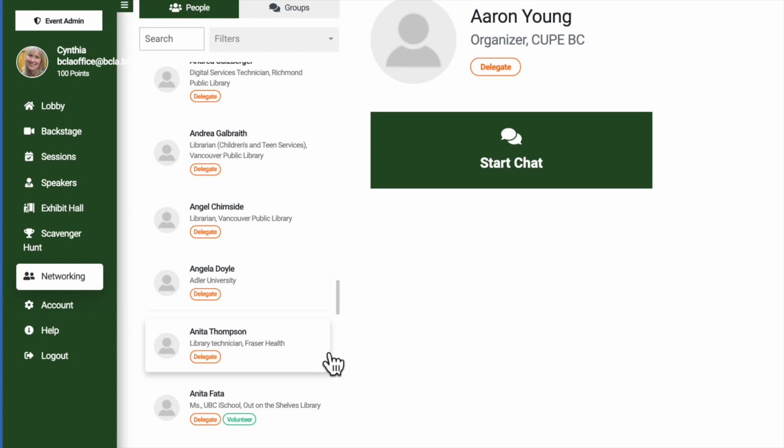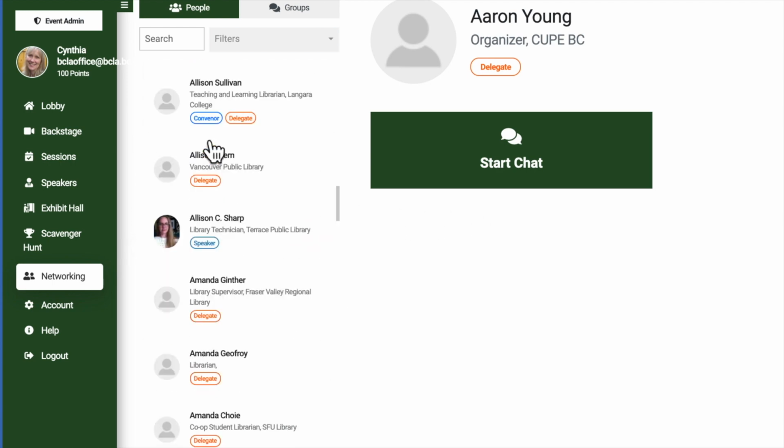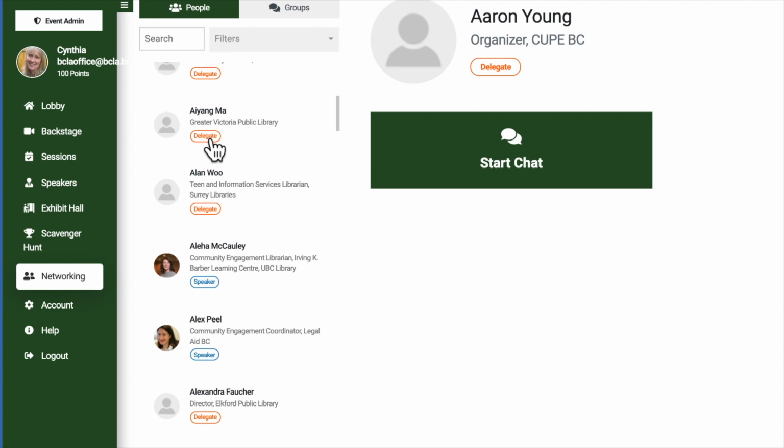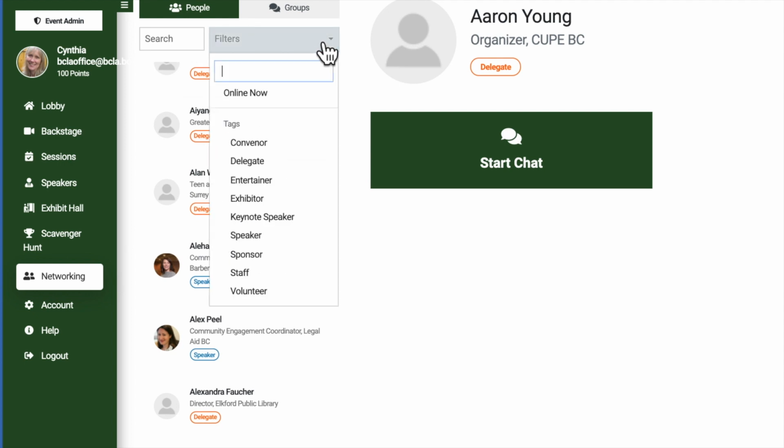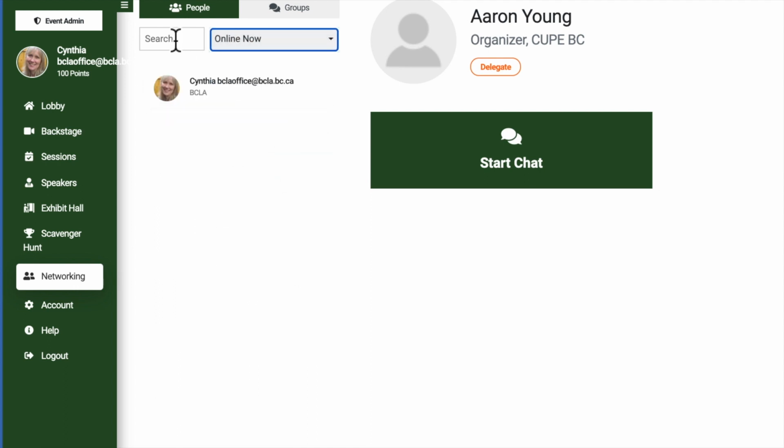As we've seen, there's lots of opportunities to connect one-on-one with fellow attendees, with speakers and exhibitors. Here in the networking section, you can see everyone who's attending the conference. By using filters, you can sort by different categories, including who's online right now. And of course, you can also search by name.